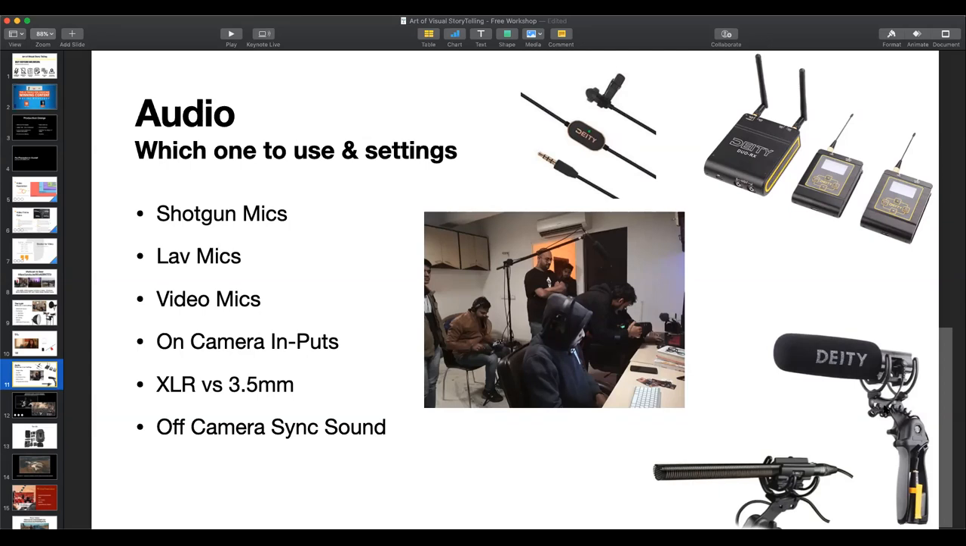XLR is preferred over 3.5 mm any day, because XLR is balanced sound, is higher quality and more stable than a 3.5 mm jack, which is like a headphone jack and a headphone mic. And of course, if you don't have the option in your camera to mount an XLR, you can always use an external recorder. There's a recording company called Zoom, Z-O-O-M. So the Zoom H6N, the Zoom H4 and the Zoom H1s are good options if you want to record sound externally.